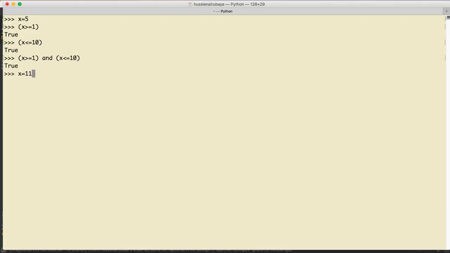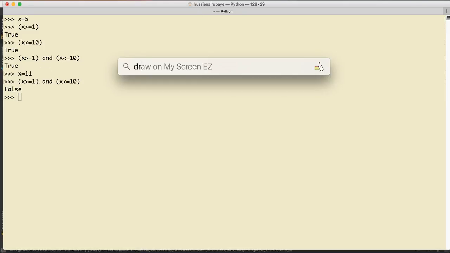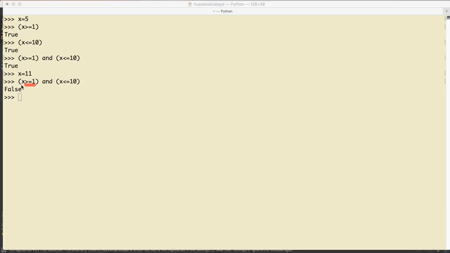If I say x equals 11 and repeat that condition, will it be false or true? False. Do you know why this one is false? I will tell you why. Is x greater than or equal 1? Yes, so it should give you true, because 11 is greater than 1. Is 11 less than 10? No, so it should give you false. False in an ANDing operation with a true should give you false, and that is the reason it gives you false.